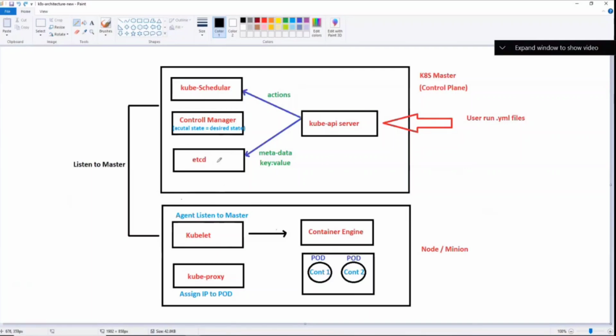Let's say you ran something saying I need 5 worker nodes. Kubernetes will go and set up 5 more servers. I'm not talking about pods, I'm talking about worker nodes. All of these will be managed by the controller manager. Kubelet is the one listening to the master.